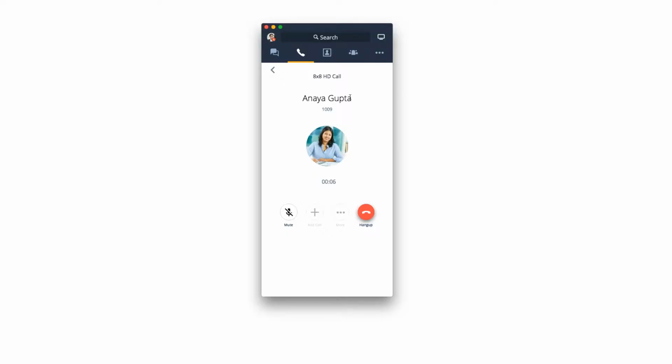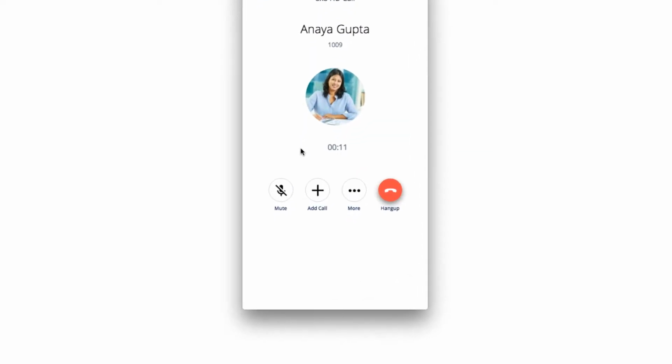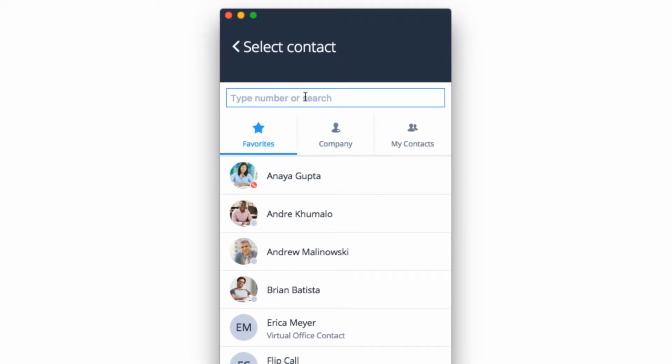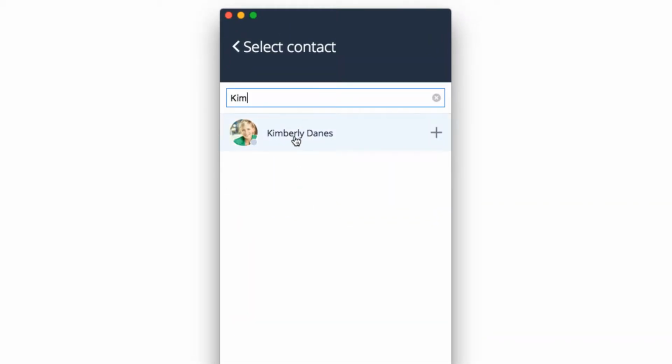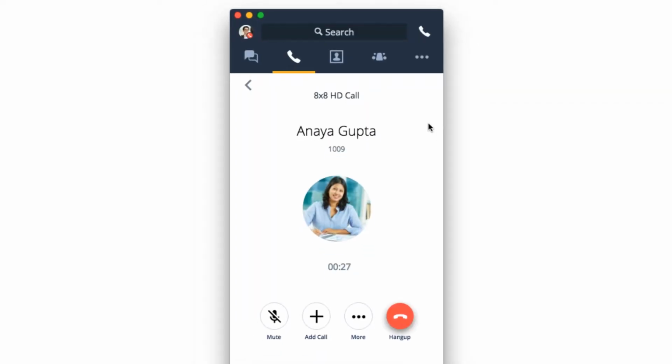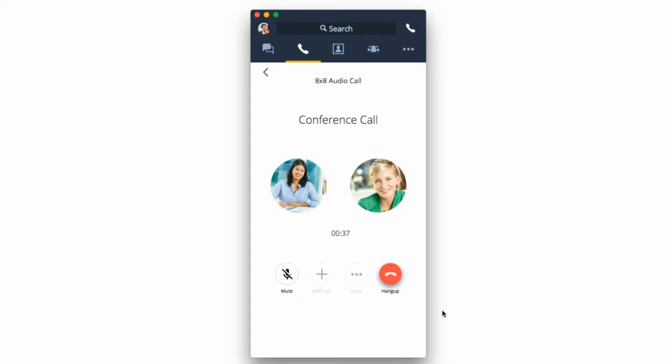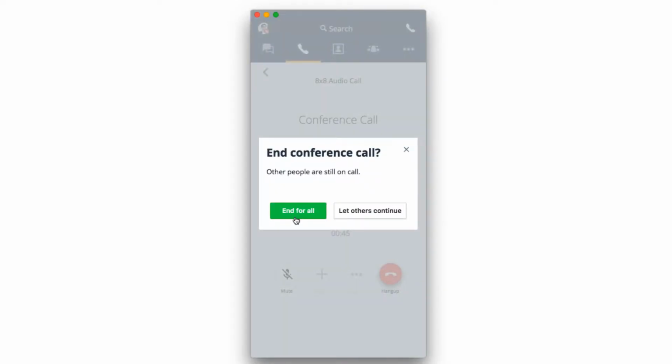Need to quickly conference with two people? While on a live call in Virtual Office, press the Add Call button. You will be able to search your contacts or dial a phone number. Once you have found the person you would like to add to the call, press the plus sign next to their name. The person you are on the call with will be put on hold. When your third party picks up, they will initially only be connected with you. Press the Merge Calls button to bring them into the call with your original caller. When you end the call, you will have a choice to end the call for everyone or let the other participants continue without you.